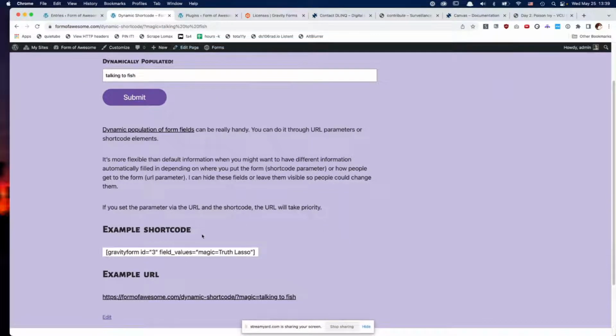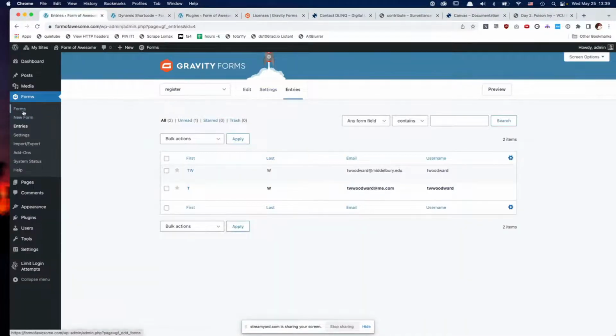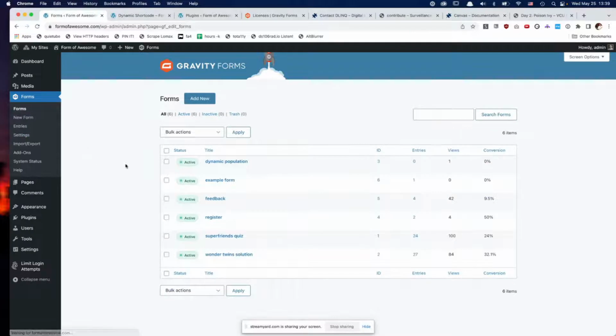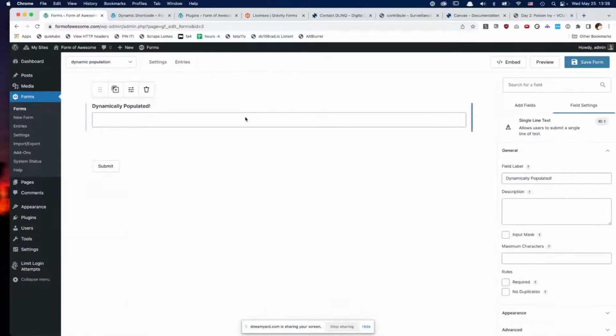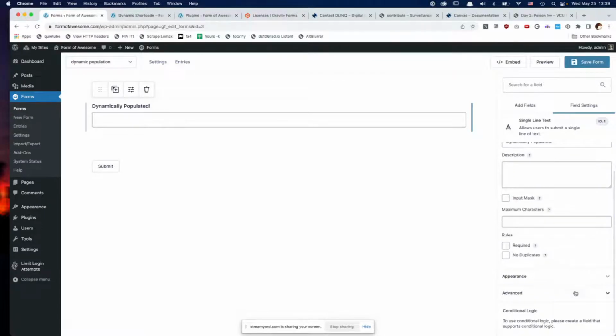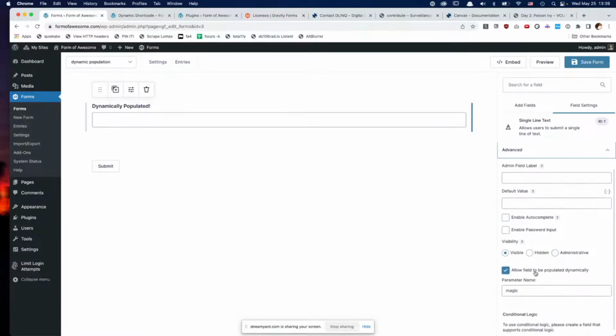How does that work? So, let me show you the form. All right, dynamic population is what it's called, which just sounds awesome already, doesn't it? I'm dynamically populated with anticipation. So under advanced, there's a little checkbox that says allow field to be populated dynamically. It sounds a bit like superheroes, right? And so you give it a name, and it can be any name you want. In this case, I named it Magic.